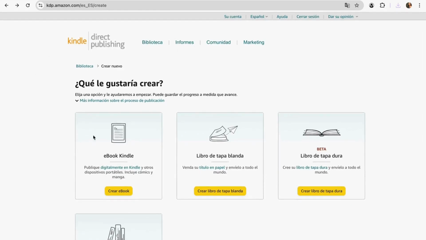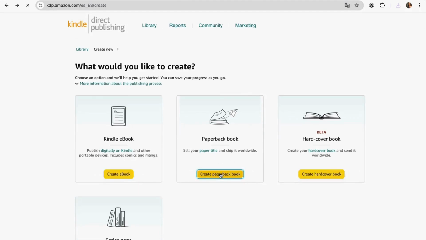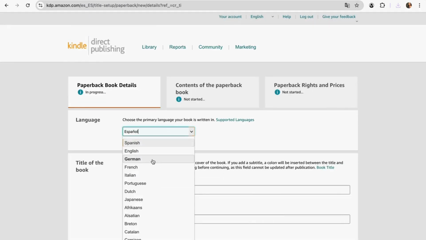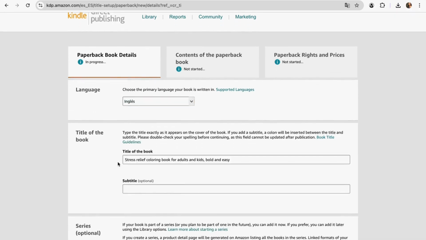So now we can move on into upload our coloring book into Amazon KDP. So I'm just gonna click in create paperback book. And over here in language, I'm gonna keep it on English. For the title of my book, I'm just gonna be using my keyword, stress relief coloring book for adults and kids, bold and easy. And for the subtitle, I would recommend you to put something that is a bit more descriptive of your coloring book.